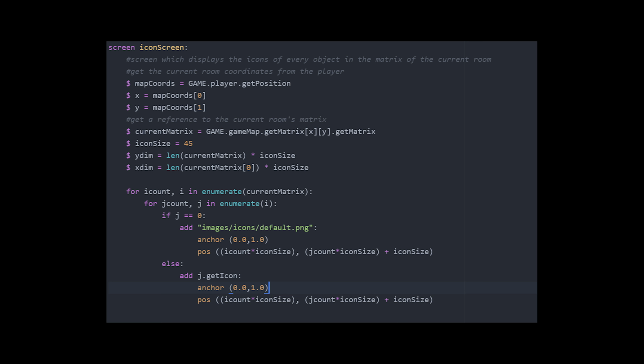And then I'm just setting the position to be iCount times the icon size. In other words, 45 times 0 if it's the first item in the list. It'll be 1, 2, 3, 4, all the way up. And the Y coordinate will be the jCount times the icon size plus the icon size, because if you remember, we are using the bottom left-hand corner. So we need to bump up the position by 1 times the icon size, so that we get the positions right. Just take my word for it, it works.